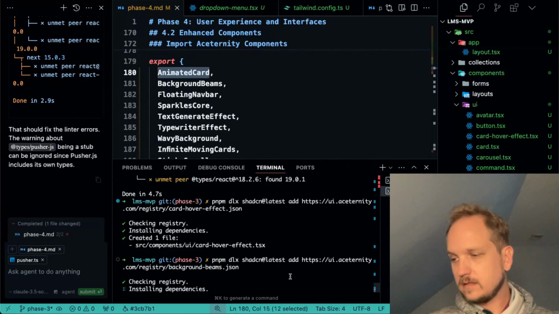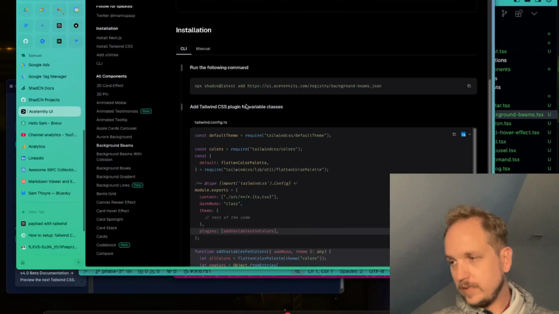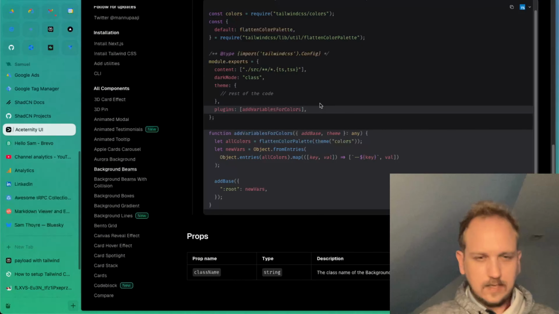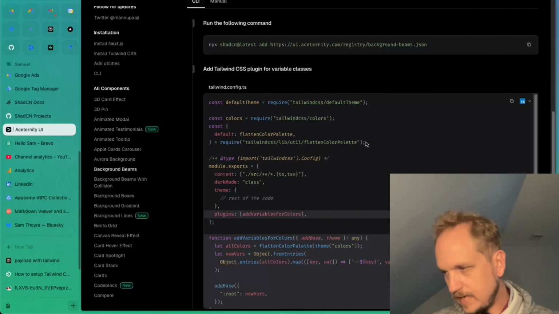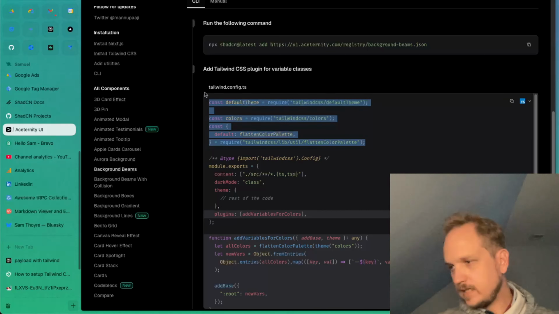And it takes a second. Okay, and we have it here. But with this one, there's some extra steps. There's not always extra steps, but you'll see for each one. First thing, we actually need to add this here. And do I need the default theme? I think I do actually, so I'll take that as well.